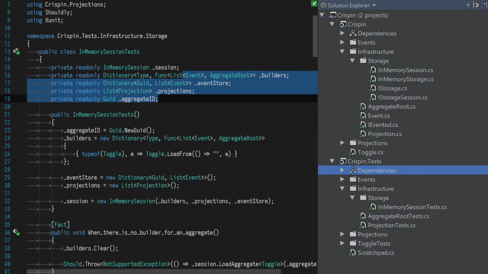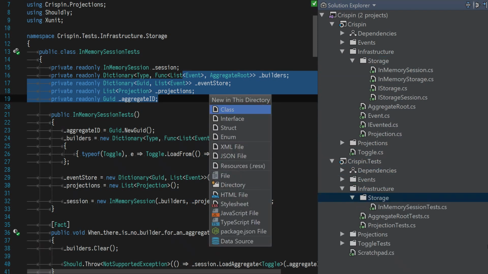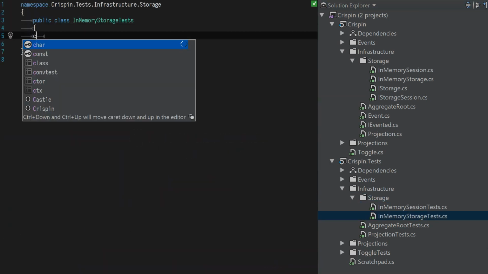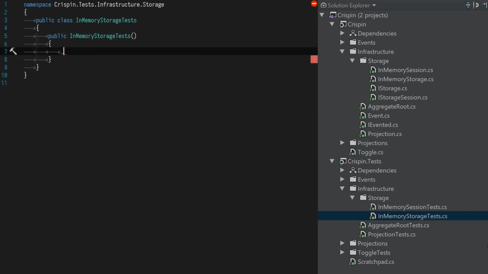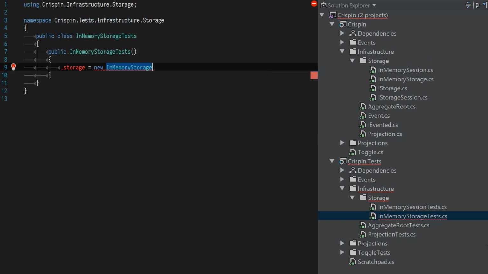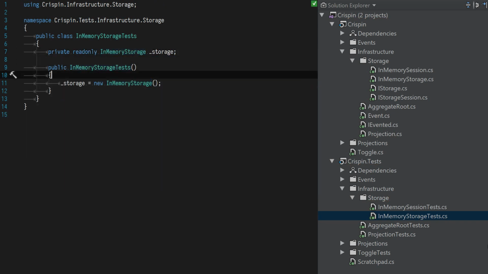I can't remember what it's called. There we are. Class InMemoryStorageTests. Underscore storage equals new InMemoryStorage. Right. So we need to be able to check that when we register things like projections, they actually get registered.